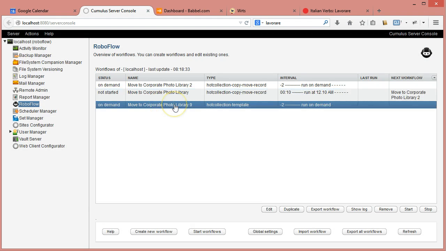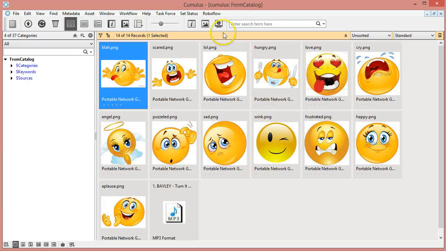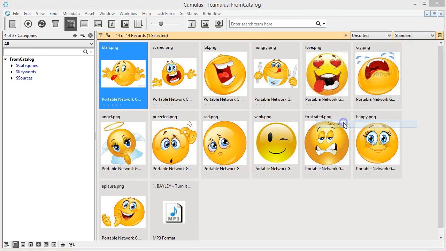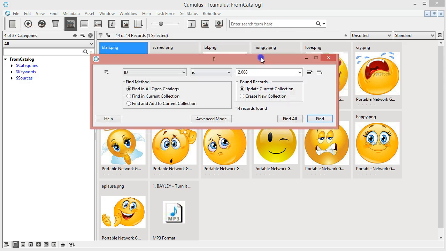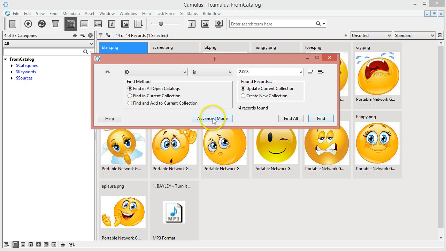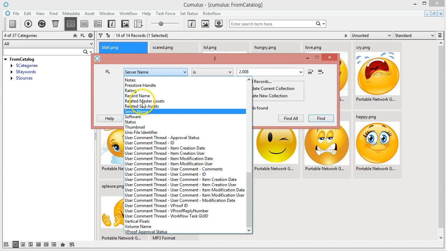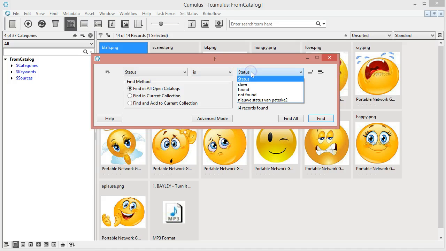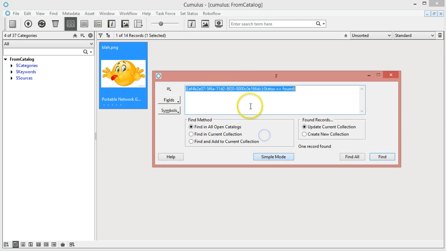In Cumulus 9, this would have looked like this. You would choose a hotcollection workflow, and in the hotcollection workflow you would have a from catalog. If I go to Cumulus, I can build a little query searching for records with a certain status. So here I can say advanced mode empty, simple mode, and I go to the status field and I say status is found. Okay, find, I have one record.